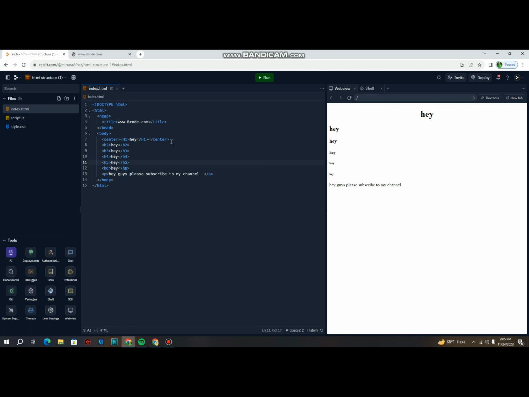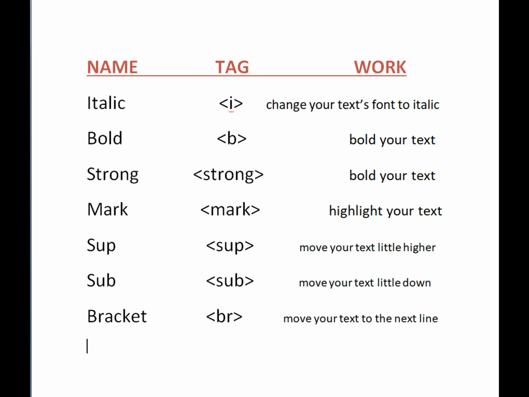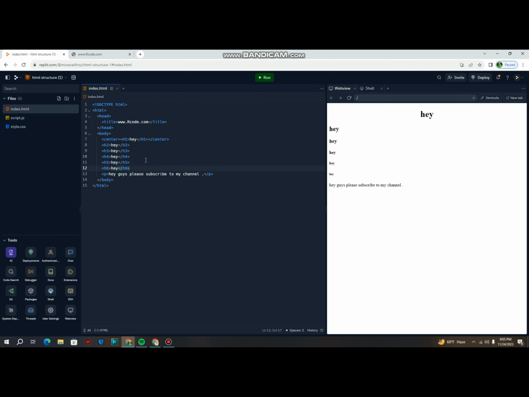Now we have to learn about some styling tags. These are some styling tags. You can pause the video and take a screenshot. First, I am using the B tag, which is used to make the words bold. You can see the texture of the YouTube has changed.